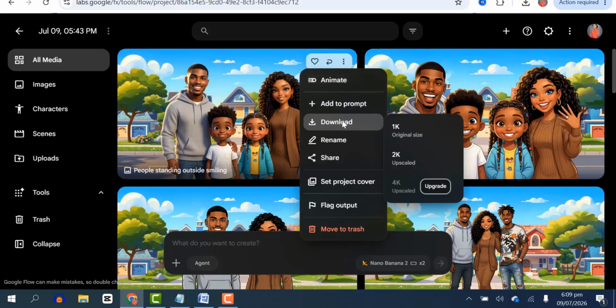Over here at download, you can choose to download this image at the original size, which is 1K, or you can choose to upscale the image to 2K before you download it. As at the time of making this video, creating images on Wix is 100% free.